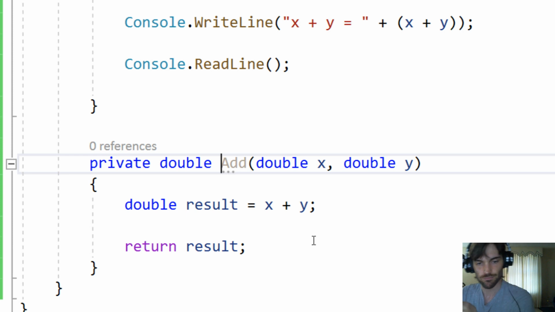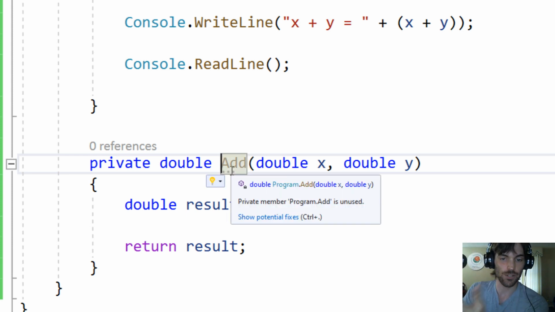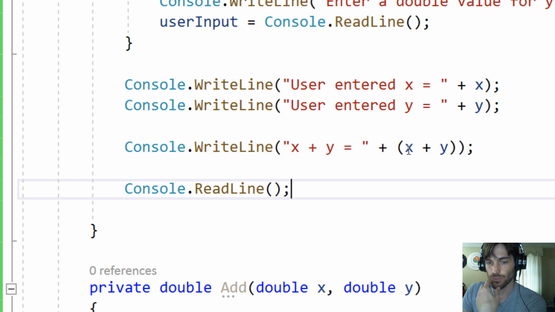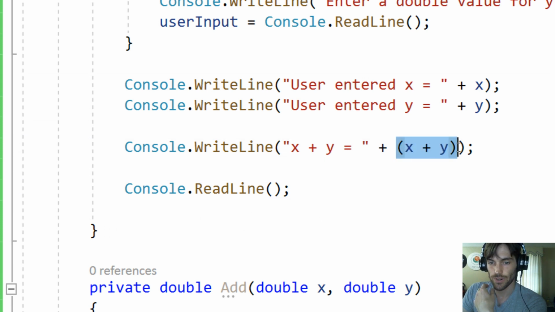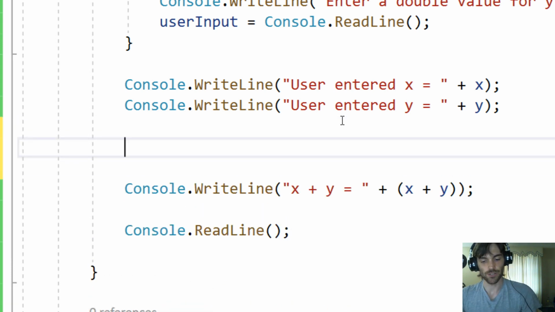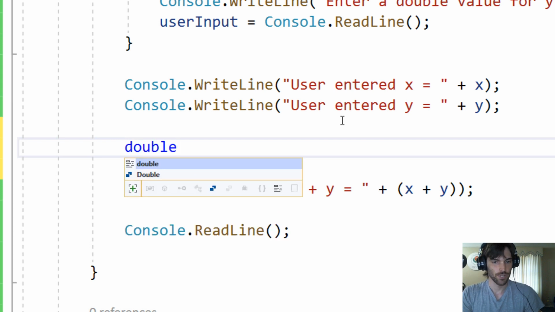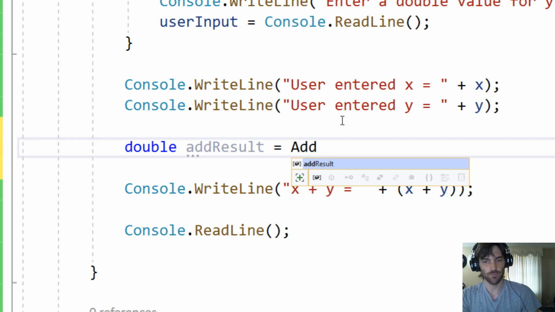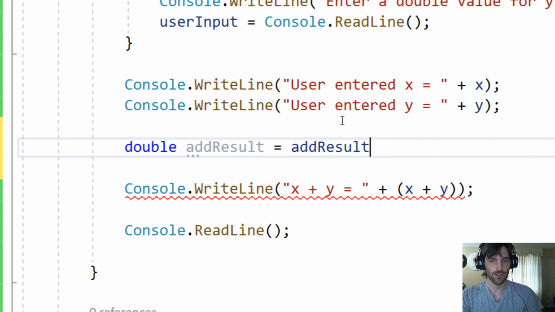So now we have a method, and we need to use that method, right? So where we do our x plus y is right here. We're going to make it a little easier on ourselves, and we're just going to make a new value. We're going to call it add result. It's going to be the result of our add method. We're going to call add.